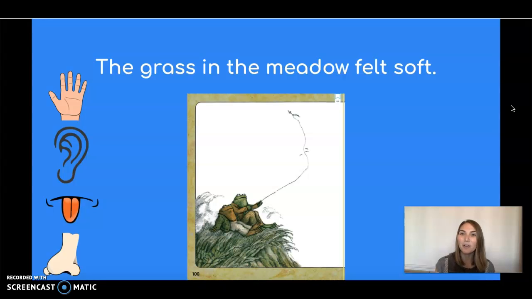The grass in the meadow felt soft. What sense are we using to describe? We are using our sense of touch or texture to describe the meadow as soft.